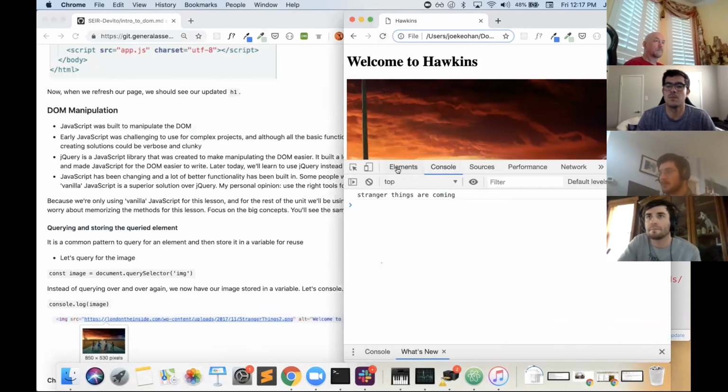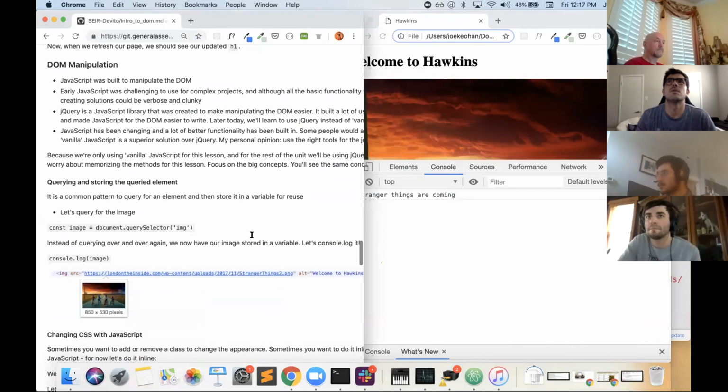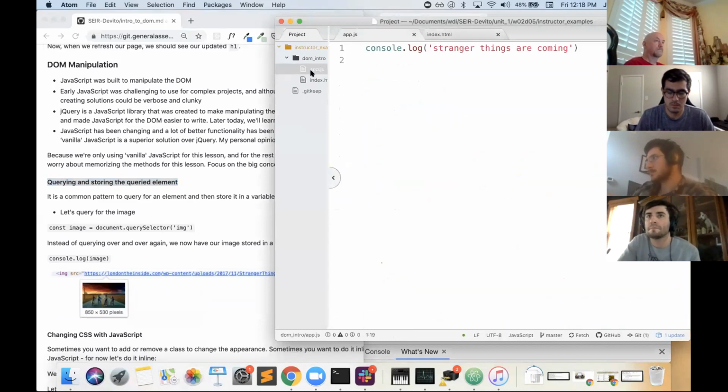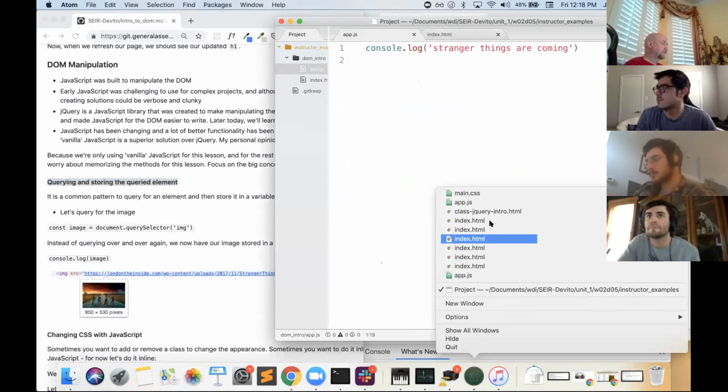But so we want to manipulate and start working with this content, right? So what we can do, now here's the common practice for us to manipulate the DOM. It's common to query something and then store that something inside of a variable. So I'm going to go back to my app.js file. Okay. Just give me one second here.